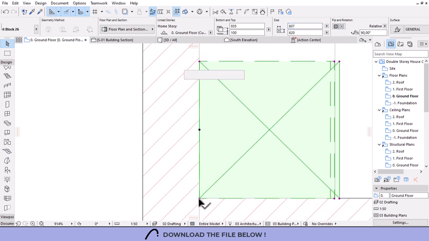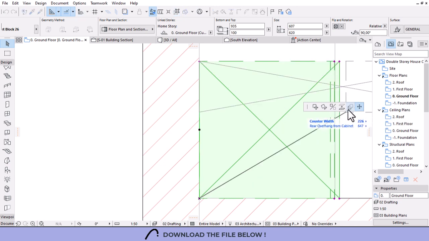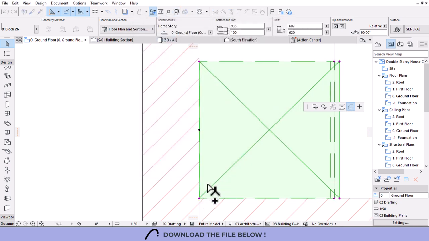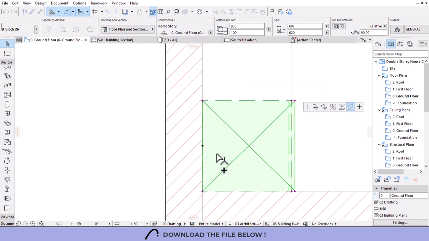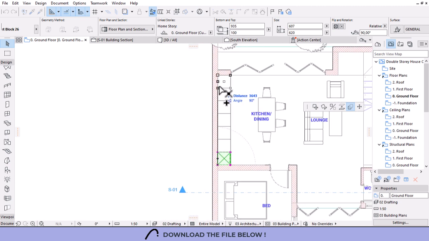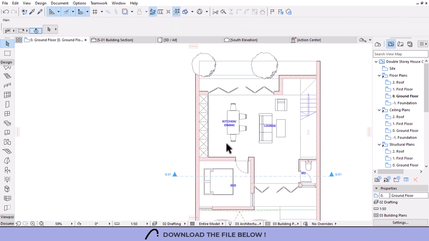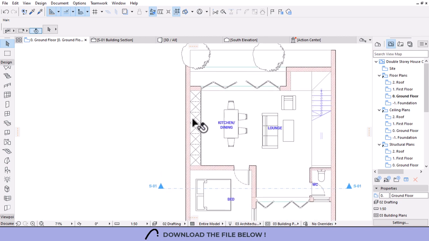And then from here I can now run a multiple copy, click on multiply, and then I'll just use the graphic input method of increment and spread, and then click on this point and then click on the second point for the cabinet, and then just run like that. Click there and then take advantage of the selection and group. Perfect. So that's basically how I place it.